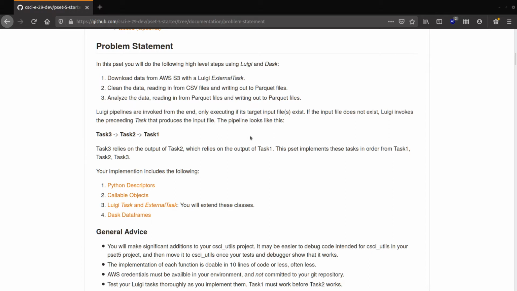In step 3, we're going to analyze the data, and we're going to do some analysis using star ratings and year. In this step, we're going to read the data from the Parquet files that we wrote to our local disk that is in a good known clean state, and we're going to write the output to more Parquet files on our local disk.